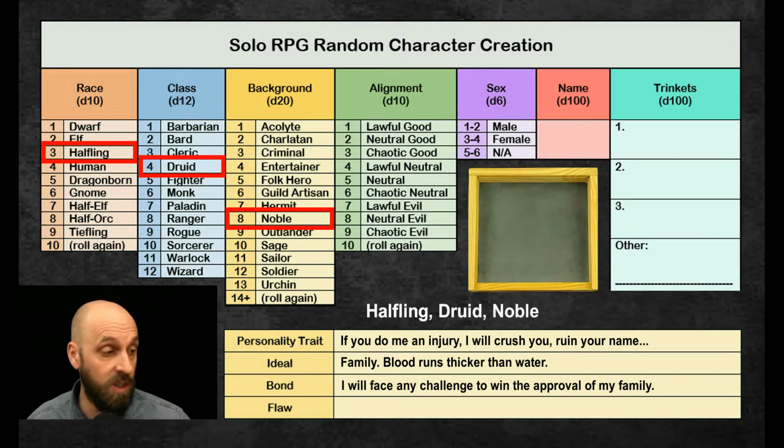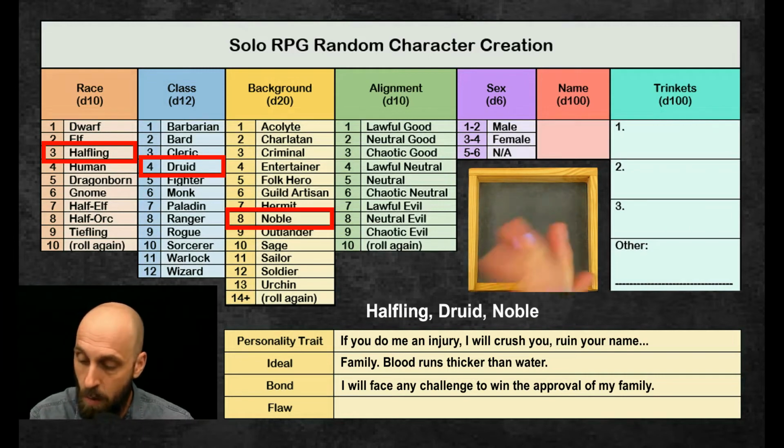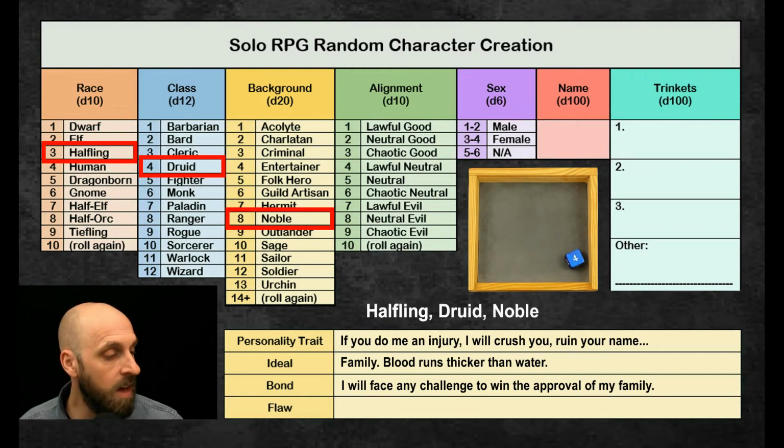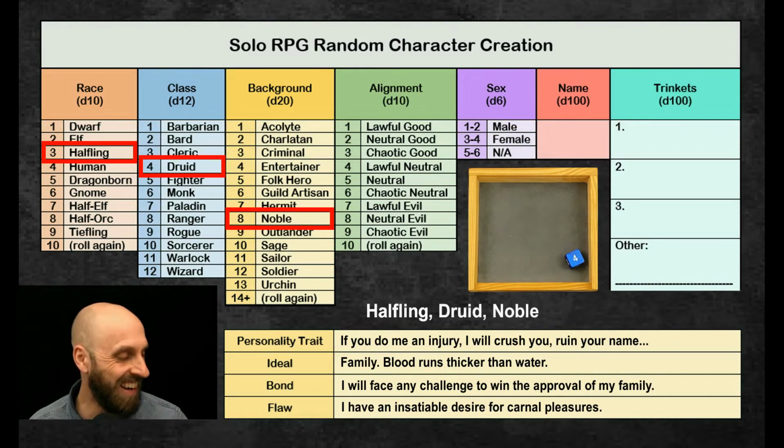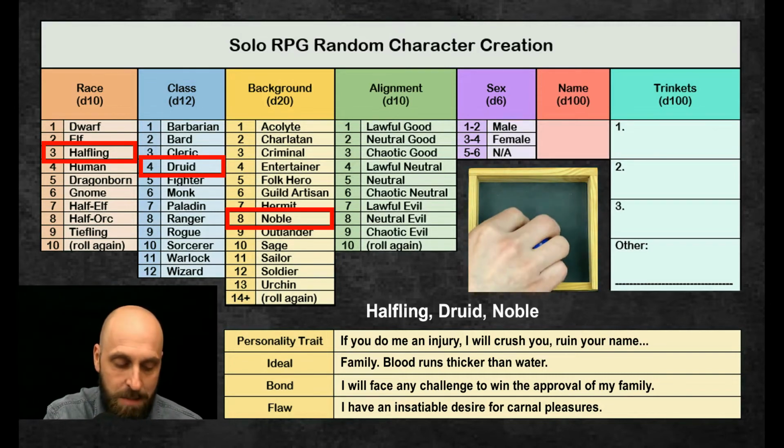And flaws are actually really cool. This makes it a lot of fun when you're trying to play a character. The characters are made by their flaws, right? So this is interesting. What kind of flaw do we get? Number 4, I have an insatiable desire for carnal pleasures. Oh my goodness. Wow, so that is incredible. I'm a noble who has an insatiable desire for carnal pleasures. So a bit of an aesthete seeking after these carnal pleasures. All right, with those done, let's run over to our alignment now.